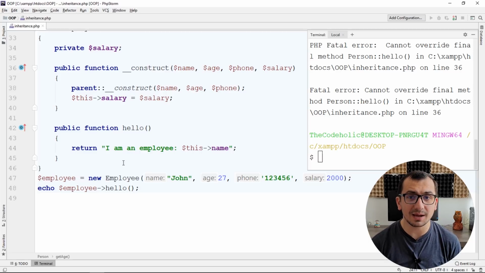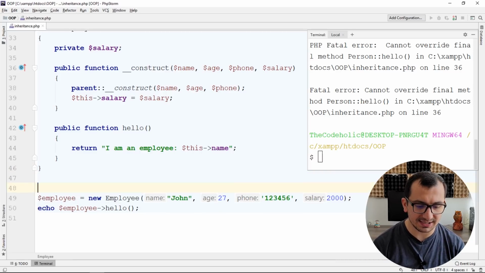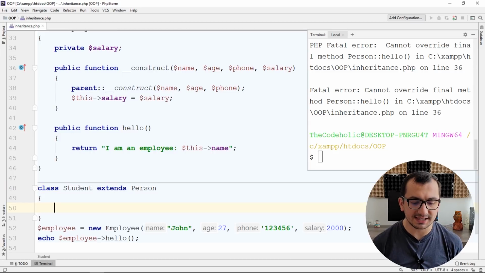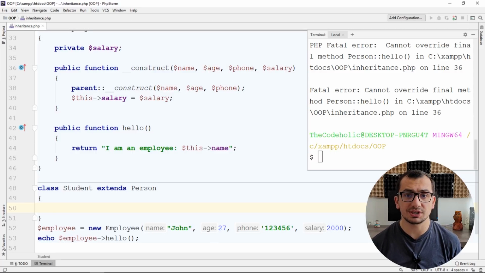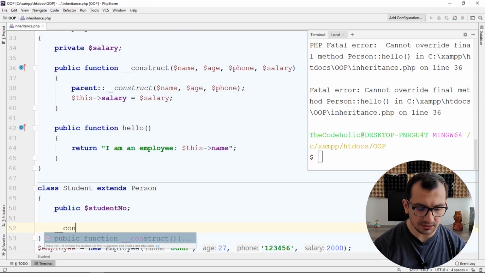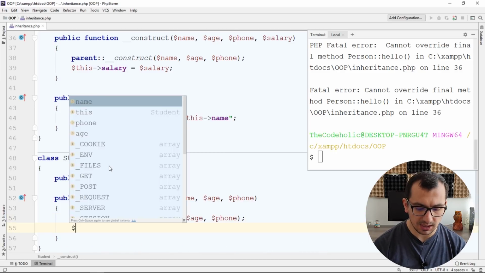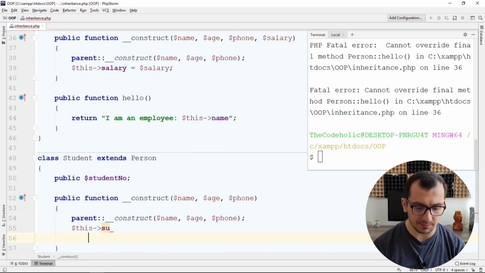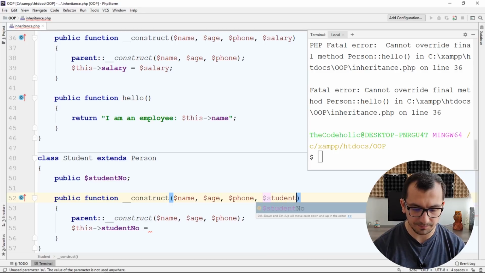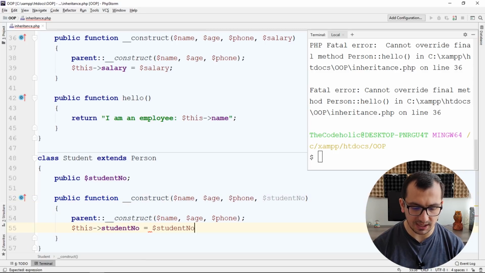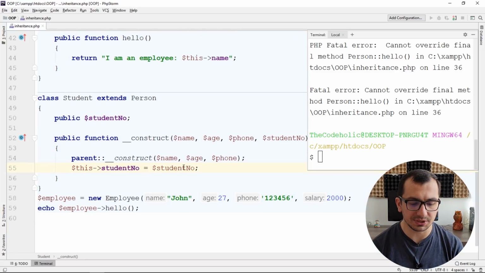Okay, let's make this example even better and create another class student. Class student extends from person. And now let's think of at least one property which is available for student only, like a student number, for example. Again, generate constructor, passing their name, age, and phone, which is also common for student. And let's save the student number as a public property. But we're going to first accept the student number in the constructor. Okay, so taking this and assigning as a public property student number.